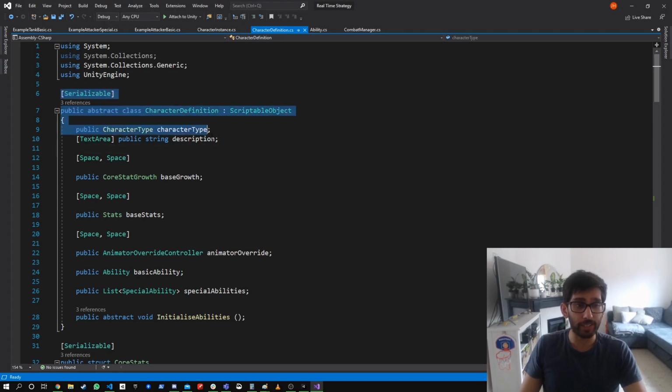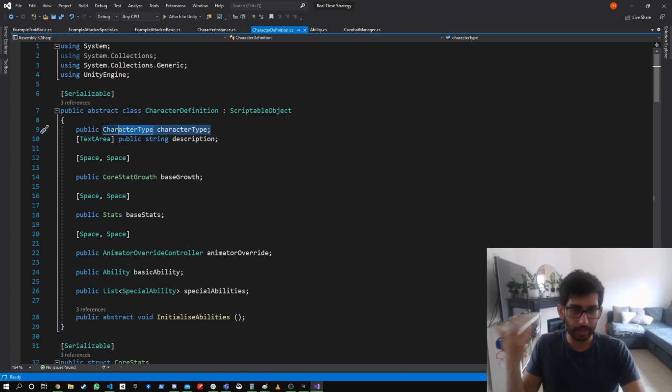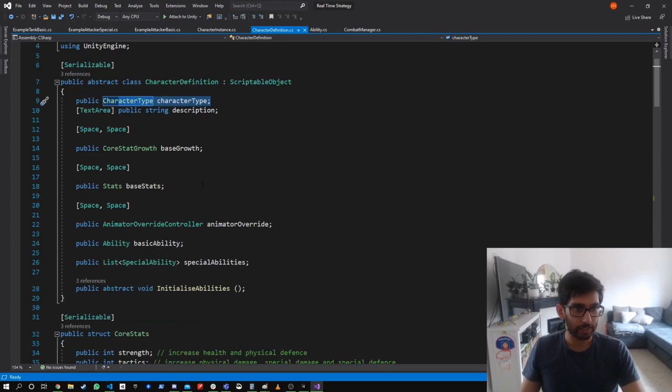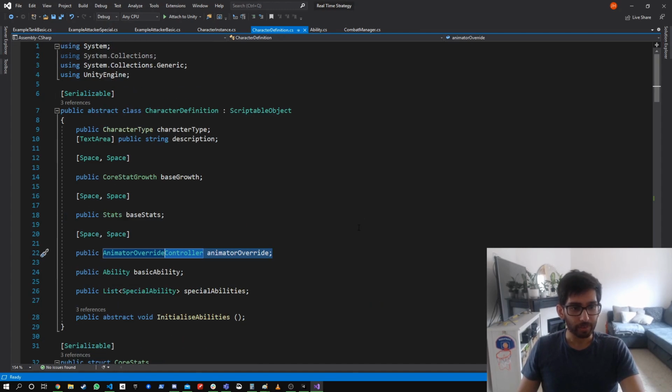So I've coded this distinction into my version of the game here, where we've got a character definition which has a type, be it an attacker, tank, or support. They've got their core stat growth and their base stats, and they also have a reference to a list of special abilities they have, and an animator override controller. So let's break this down.